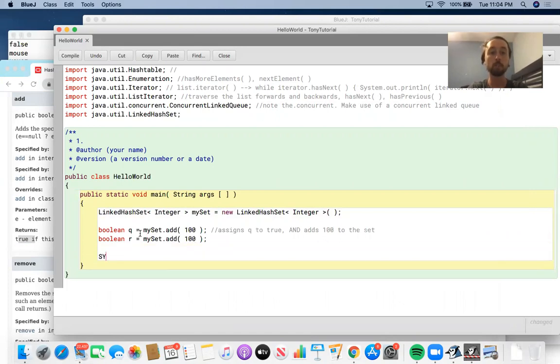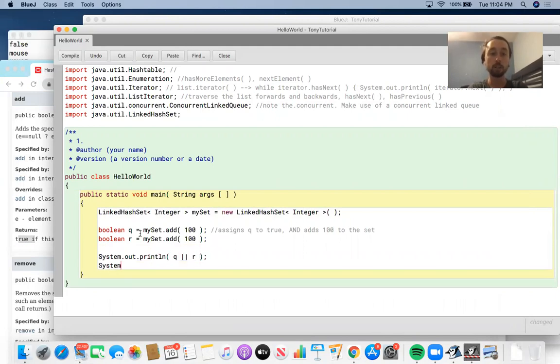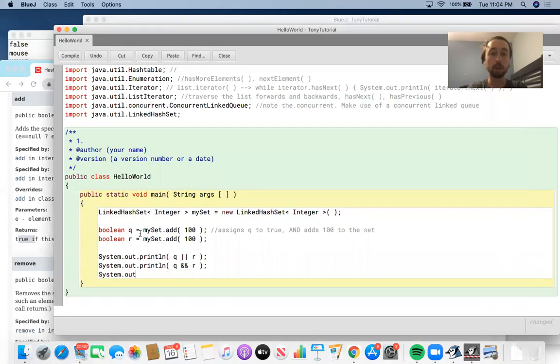Okay, and then so what if we say System.out.println of q or r, and then System.out.println of q and r, and then System.out.println of mySet.size. So hopefully you can predict what the output is going to be here. But since q is assigned to true and r would be assigned to false, because 100 already exists in the LinkedHashSet. Okay, and that's exactly how the regular hash set would work as well.